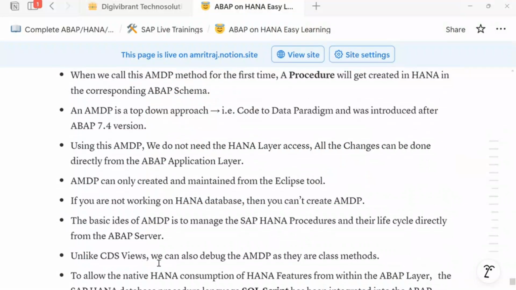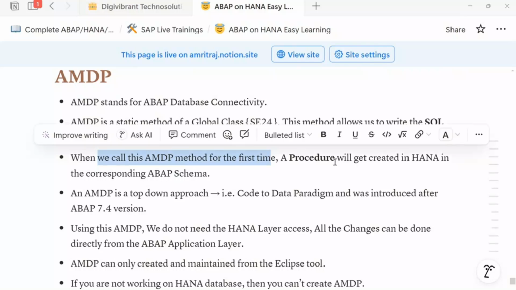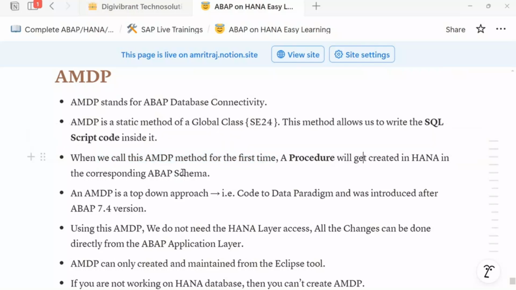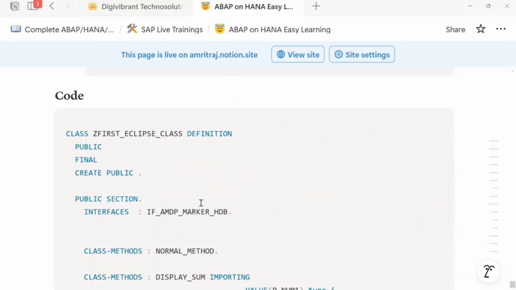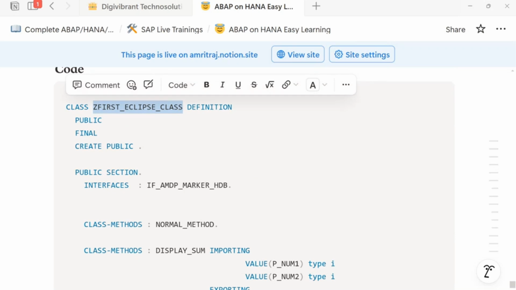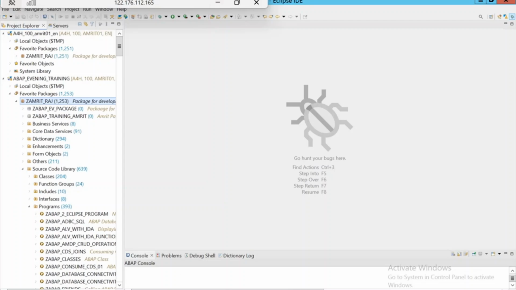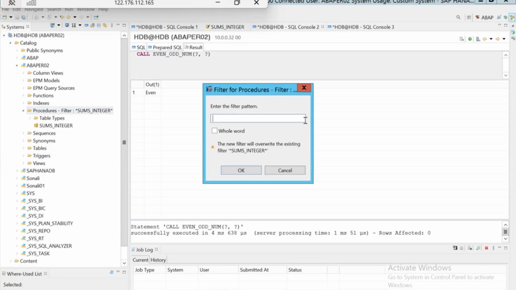As soon as we call this AMDP method for the very first time, a procedure will get created inside the corresponding ABAP schema. Same thing we are going to check. There is my class name. I will copy it and open my HANA DB. There is the procedure. I will filter. So right click and filter.